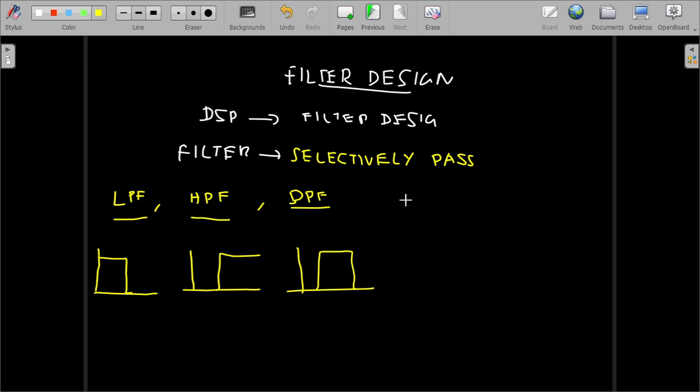And also we have band reject filters. Band reject filters ideally have a frequency response like this. This is the band of frequencies that are getting rejected, and this is the band of frequencies that are getting passed. These are the high frequencies that are passed in a high pass filter, and these are the frequencies that are passed in a low pass filter.